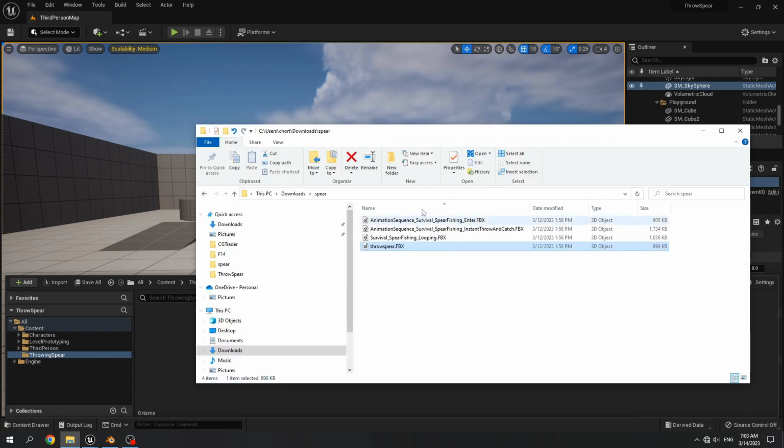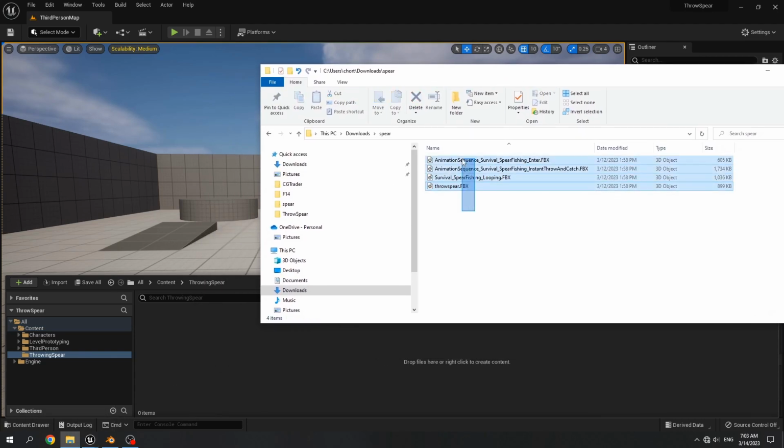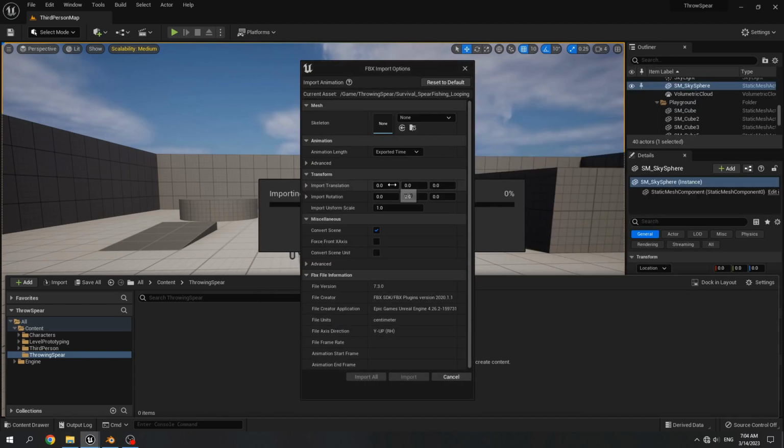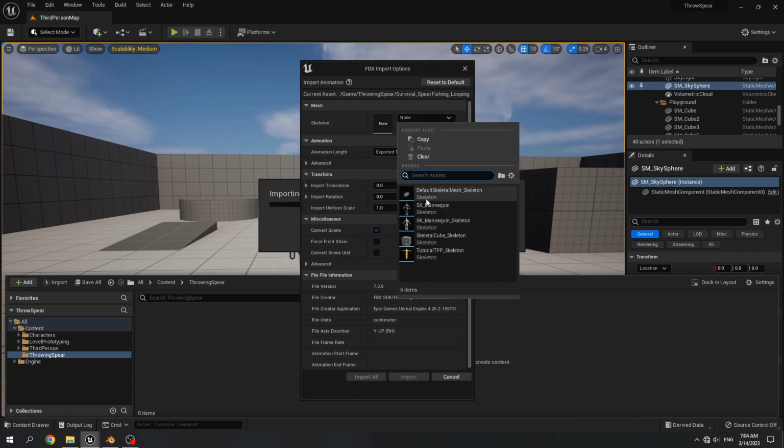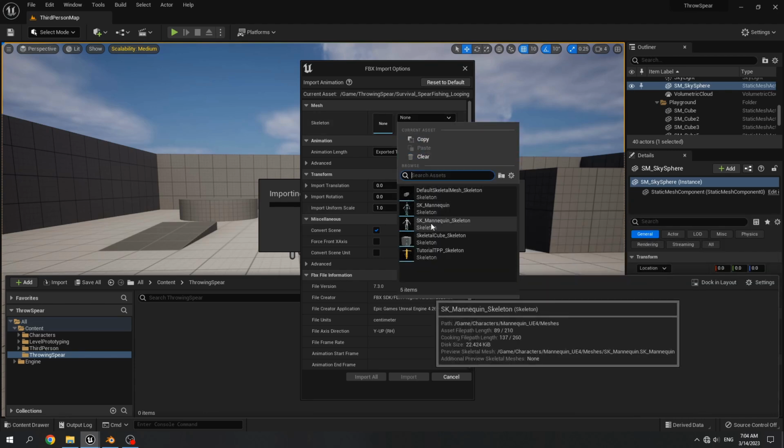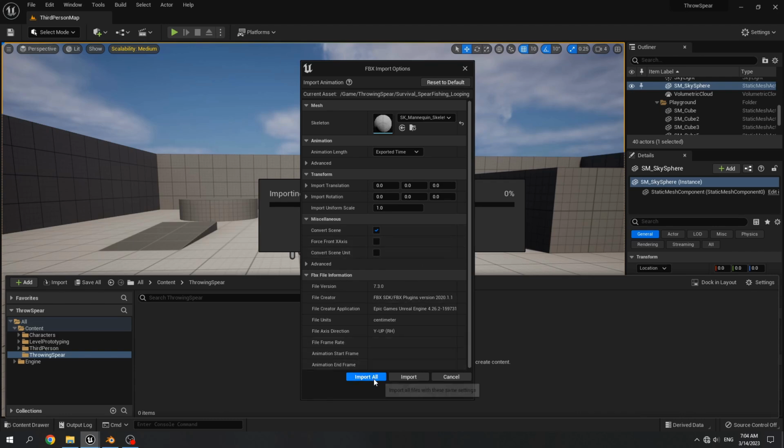then import our animation. We need this animation, which I purchased from the Unreal Marketplace, that is Survival Animation. I will put a link in the description if you need to purchase this animation. Drag it inside Unreal Engine. Choose skeleton mesh, SK mannequin skeleton, because this animation is using the Unreal Engine skeleton mesh. Import all.